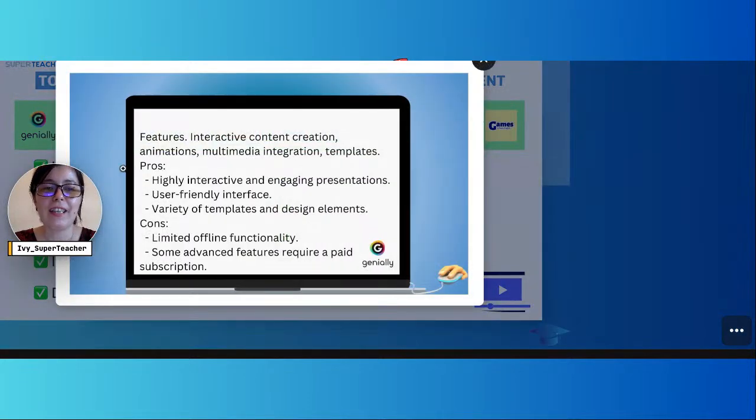So Genially is a web app. So it's web-based. It means you don't have to download anything. You can just create an account.